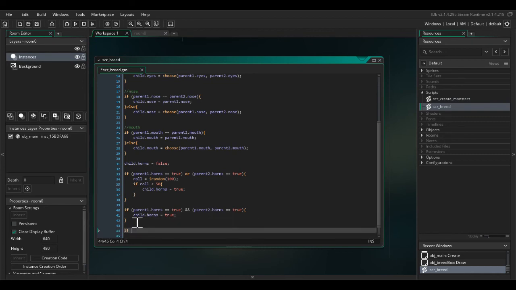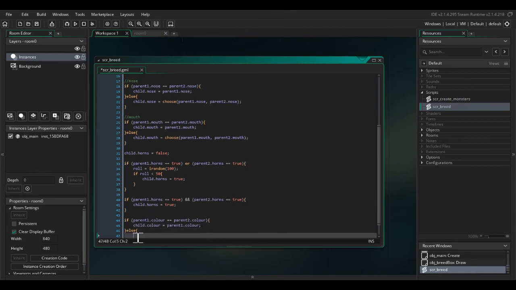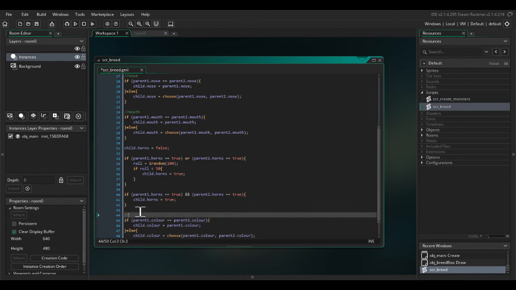Okay, and last of all is the colour. So if parent1.colour equals parent2.colour, child.colour equals parent1.colour, else child.colour equals choose parent1.colour, parent2.colour. Just put some comment here.